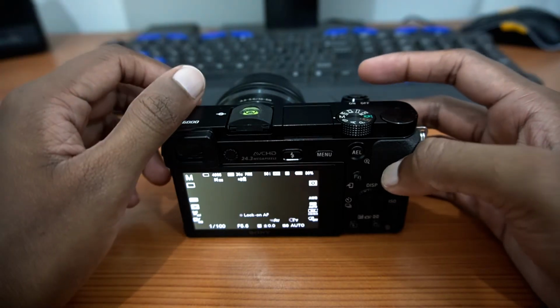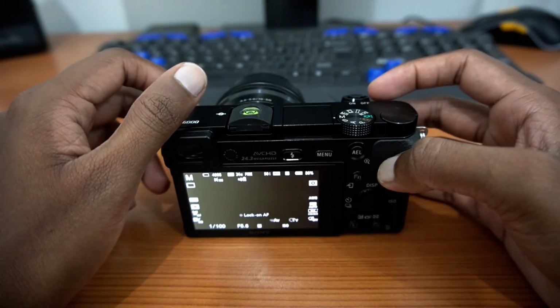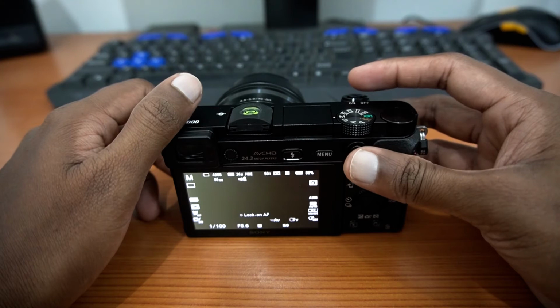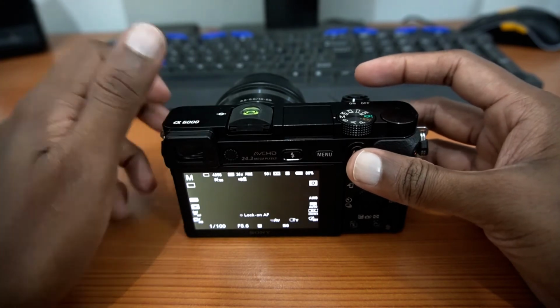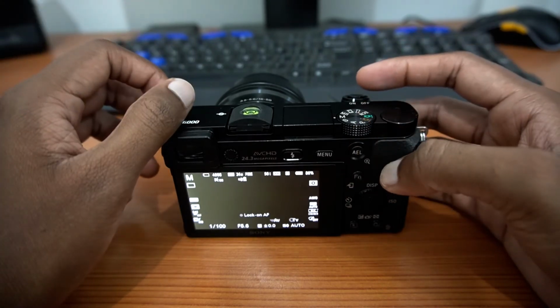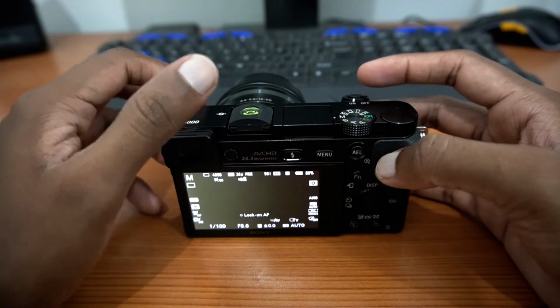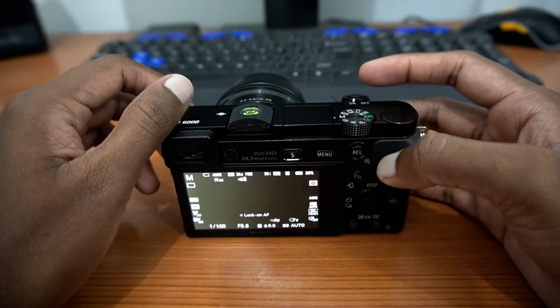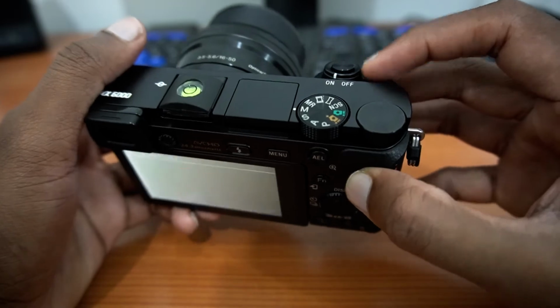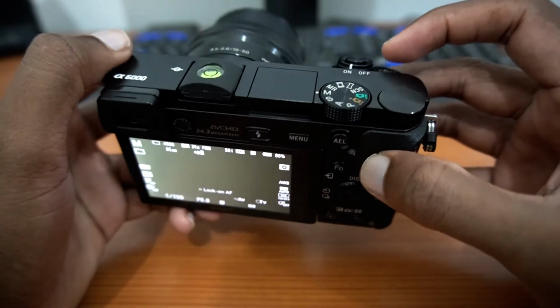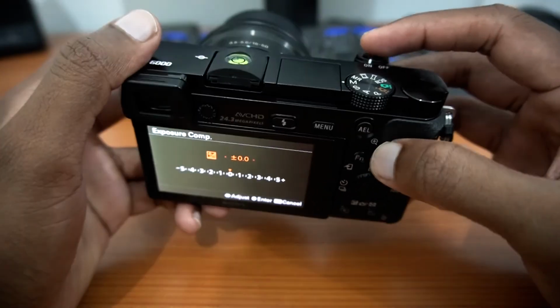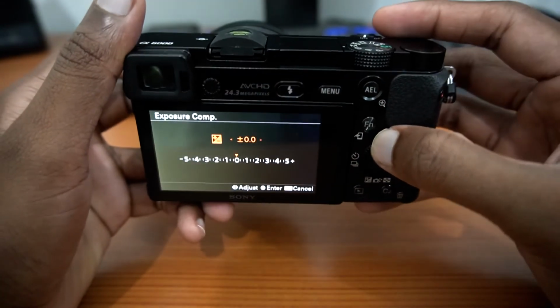Okay guys, let's see how to initialize your Sony a6000 camera. You have to keep in mind it will reset the camera to default settings and it will act like a new camera if you have configured custom key settings. Here I have set a custom button as exposure compensation.